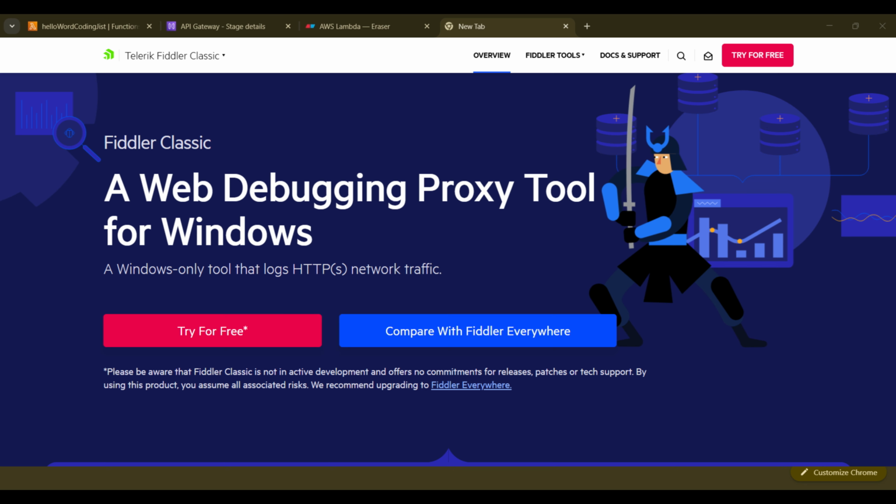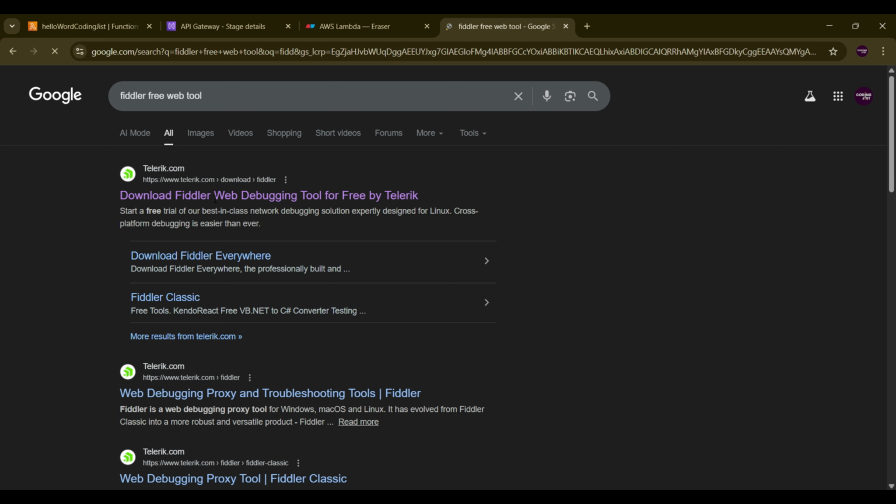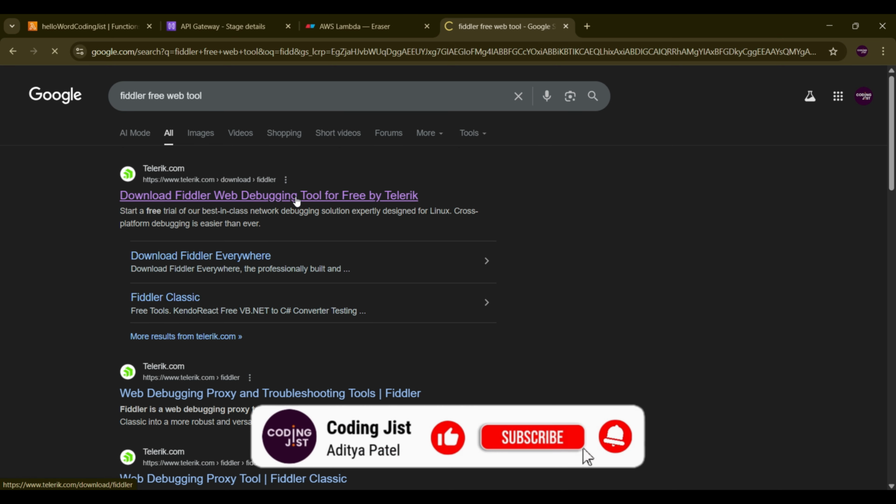So today we will see how to install Fiddler. Fiddler is one of the tools which is used to send parallel requests. First we will search for Fiddler free web tool, and go to the first link.